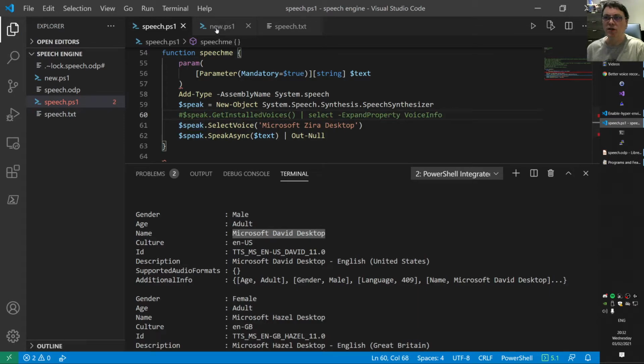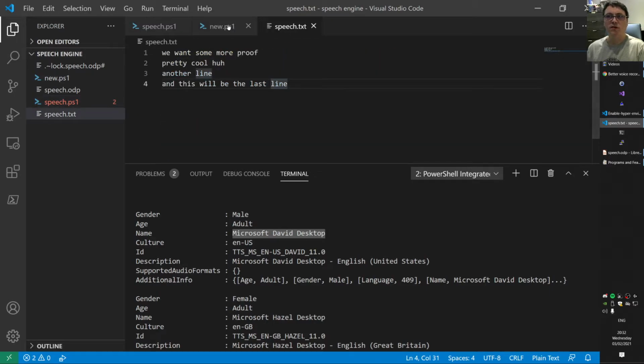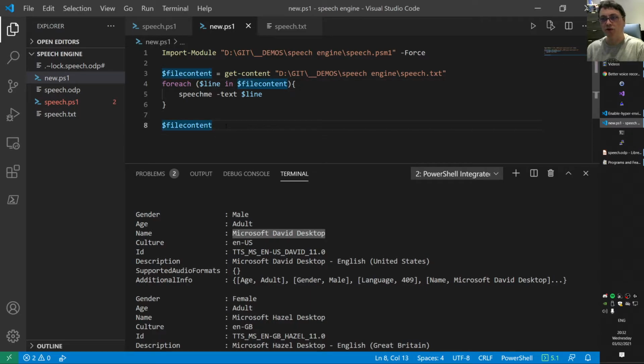If we now go back to our script, that still reaches out to our text file here, and it will speak everything. If I now run the script, press F5, it should use another voice. And I want some more last line. Okay, that was still a lot of stuff that went through each other, so we need to address that.